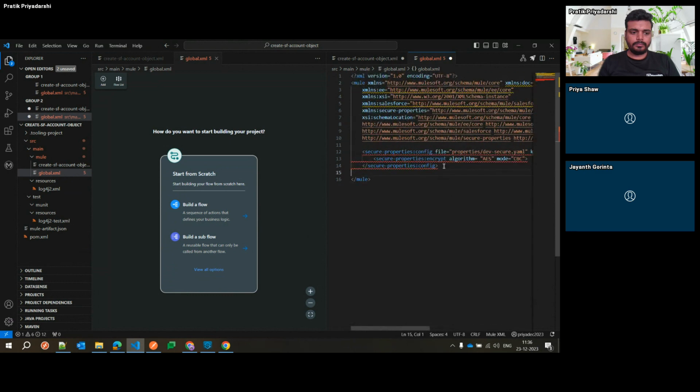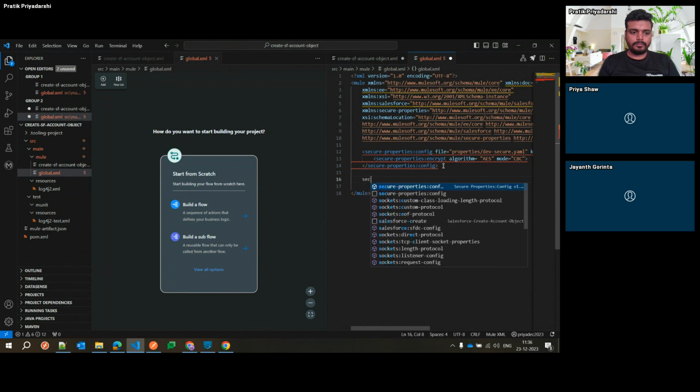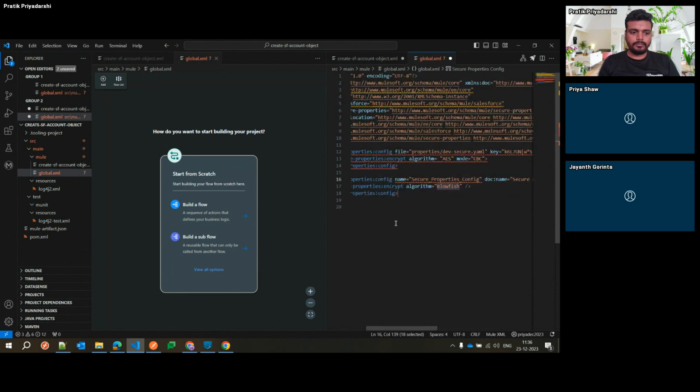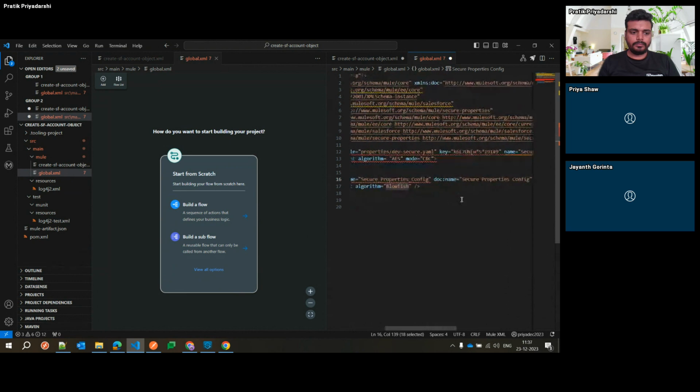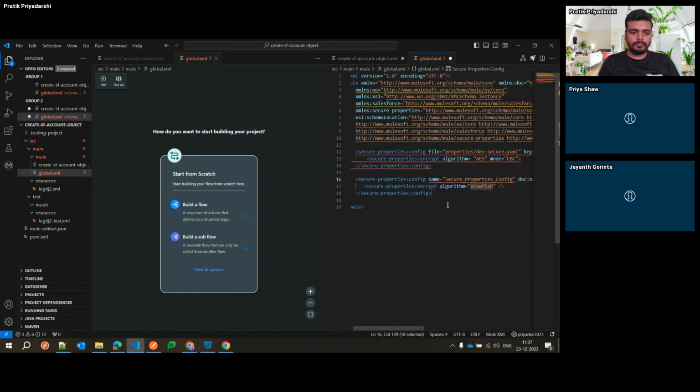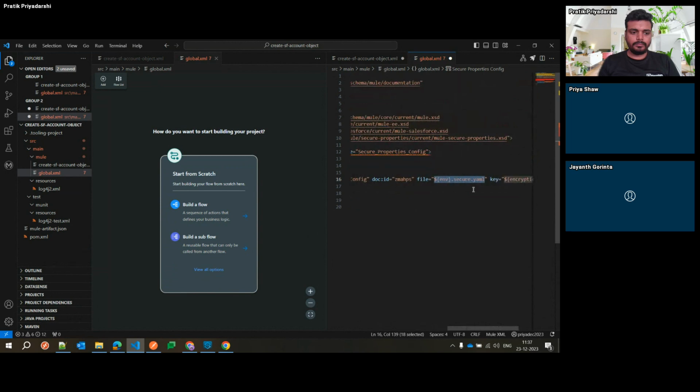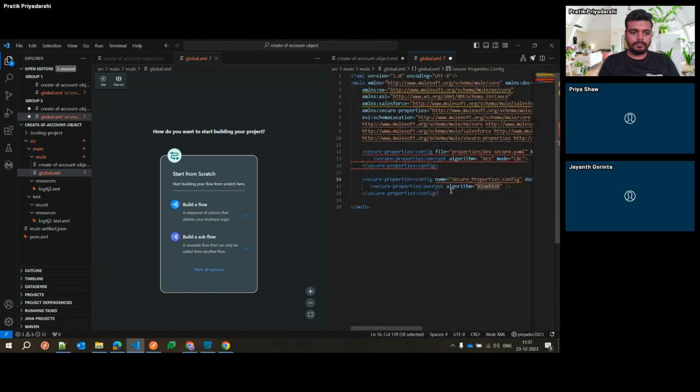But let me show you one more thing. If I write secure and if I go with this, you see all the code that I wrote here is already present. So that's the beauty of using the code snippet instead of writing the code yourself.